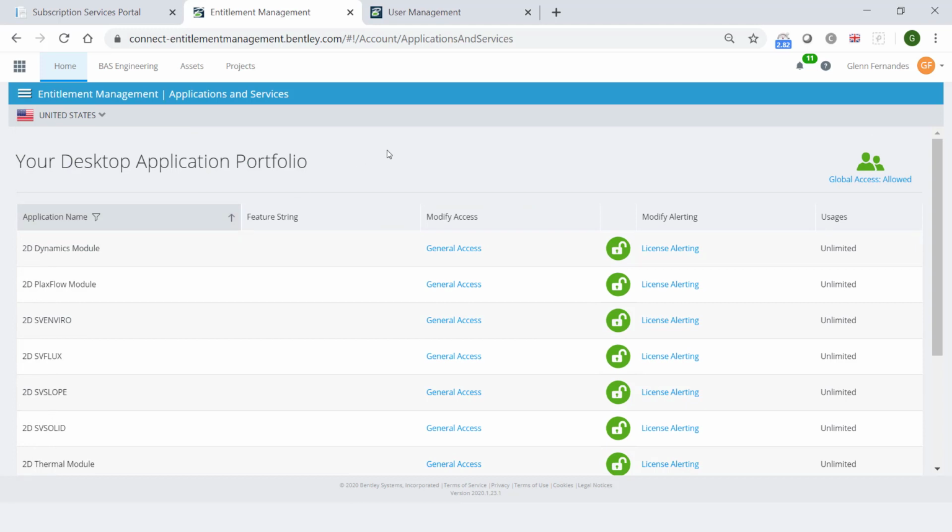The Applications and Services page provides the admin an entry point to change the general access for each application, as well as create or remove exceptions to each application. Select General Access to view the current configuration and make any changes.